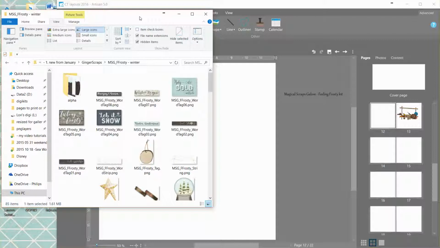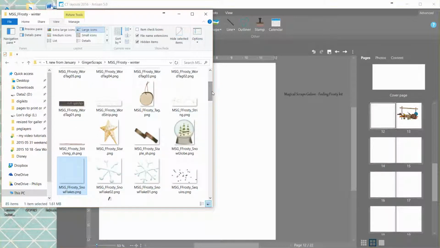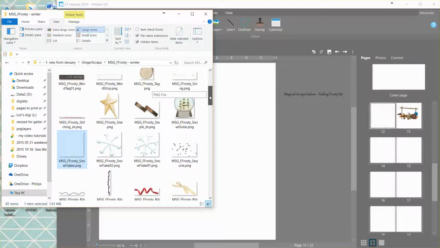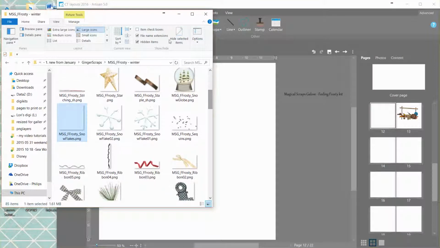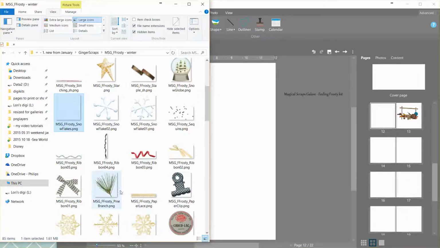The kit that I'm going to use is Magical Scraps Galore Feeling Frosty Kit. It's a fairly new kit, and it seemed to fit the weather that I'm sitting in right now with snow and cold, and my feet are frozen. So I'm going to use this kit. Not that I think it'll warm me up at all, but just because I'm feeling the cold.